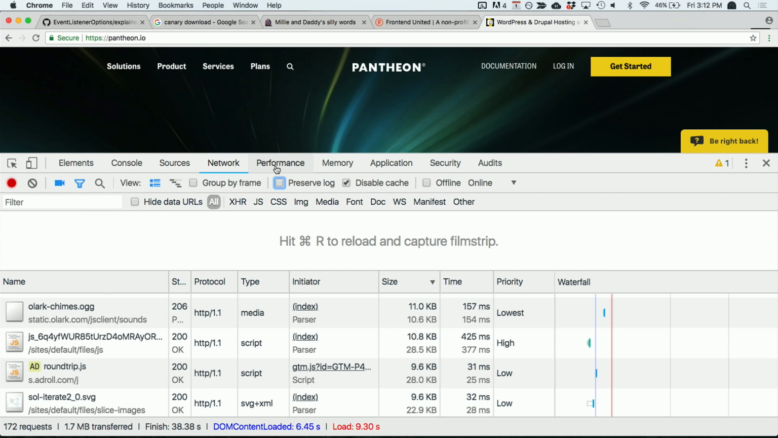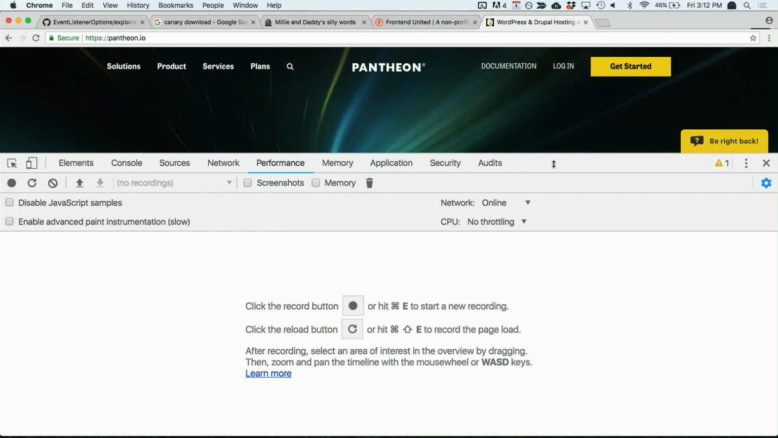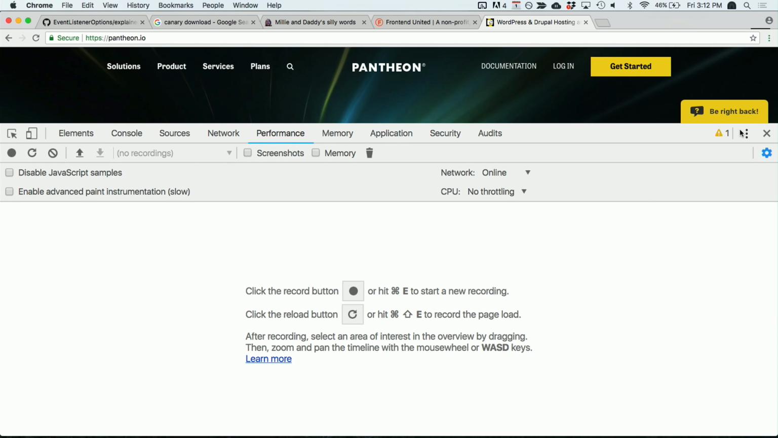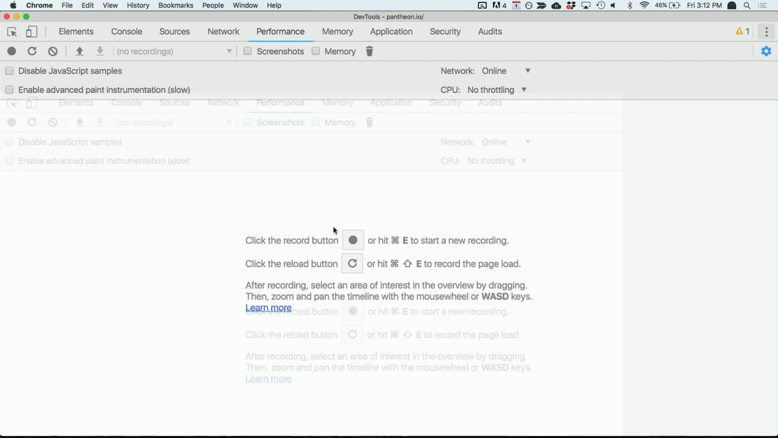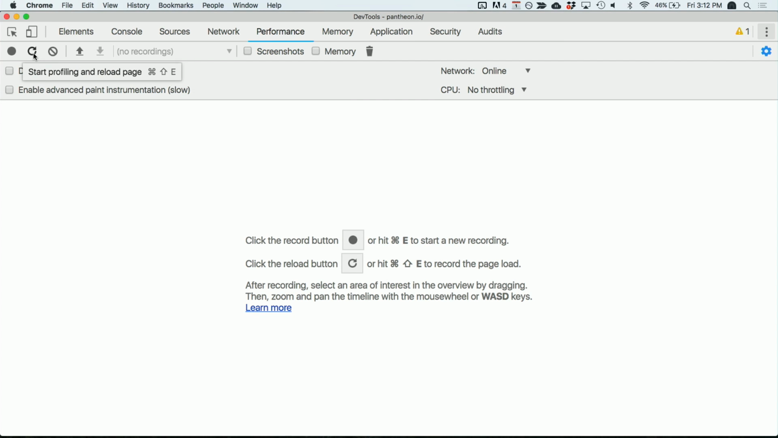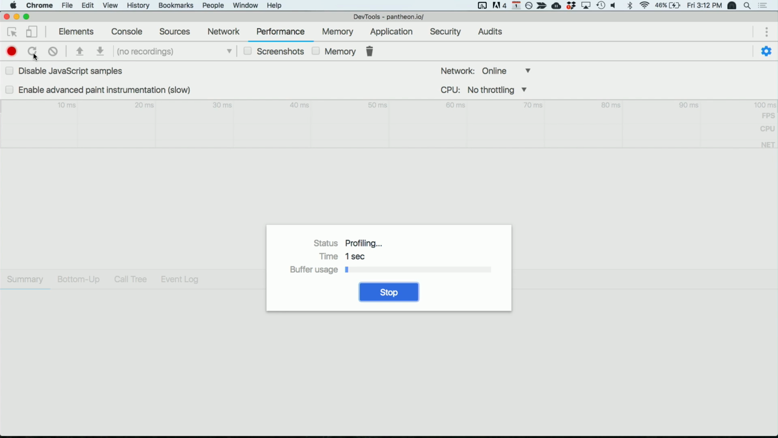Let's look at the Performance tab. The Performance tab is one of my favorite tabs because it does a lot. It's pretty awesome. So let's go ahead and make this big. I'm going to hit the profile and reload page button, which is at the top left. We're going to let this profile, and hopefully it'll load up. I've noticed sometimes it'll lock up because we're in Canary, but we'll see what happens.